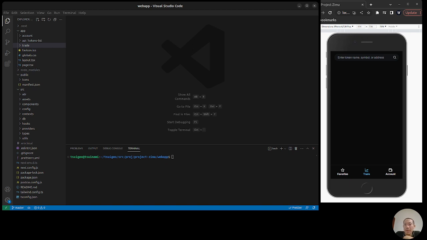We are back with another stream. Build in public, building Project Zima, which is a mobile on-chain trading app powered by Account Abstraction.